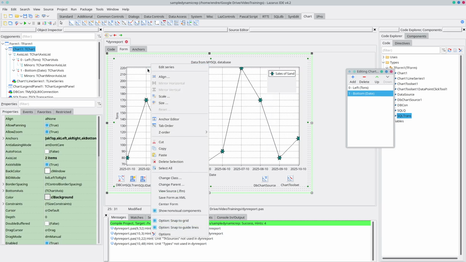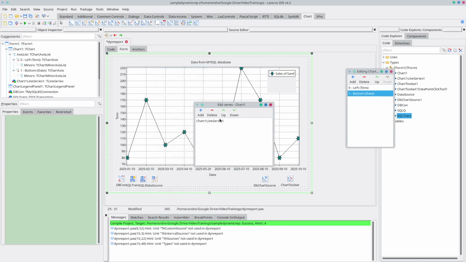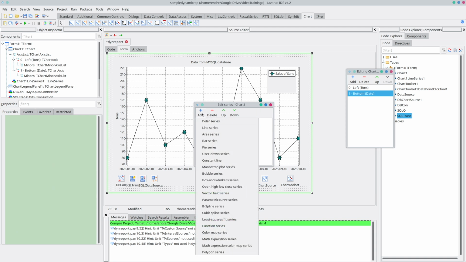You just click on the chart with the right button, and the edit series will bring up this form. By pressing the add button, you can define the series itself, so how the series should look. You can select the different interpretation of the data. Of course these can contain different inputs, but in our case the line series is showing the right one.